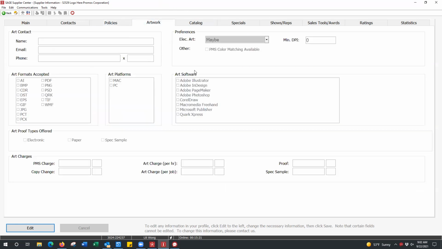The artwork tab, you want to make sure you put in how you accept electronic artwork, the formats, the platforms, and the softwares. You also want to indicate how you do your art proof types. And then down here is for any additional charges, like if you charge for PMS color matching, copy changes, you want to list that here.